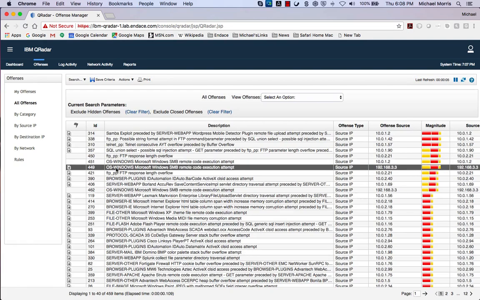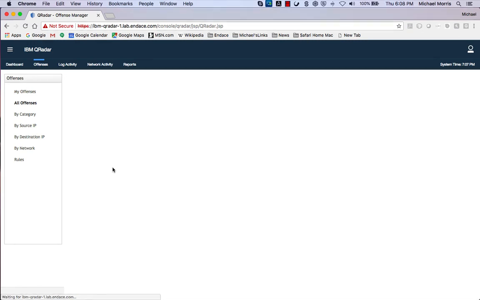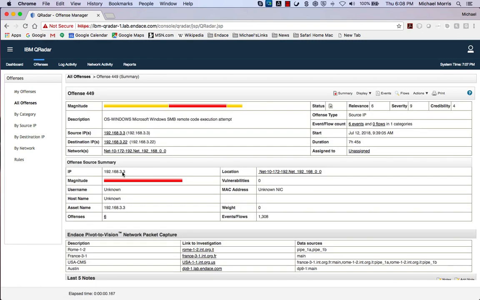To explore further, you drill into the offense list, where you drill down on an instance of this offense, number 449. Here in the offense summary of 449, you find information on target hosts and sources of the attack, as well as timestamps and the magnitude of the threat.